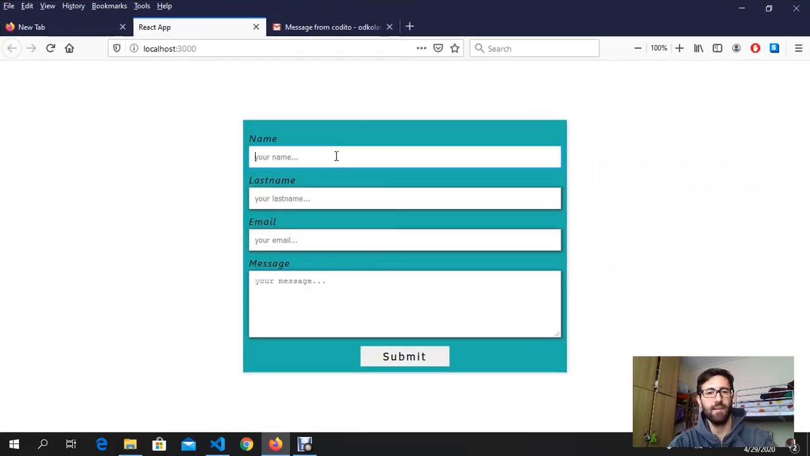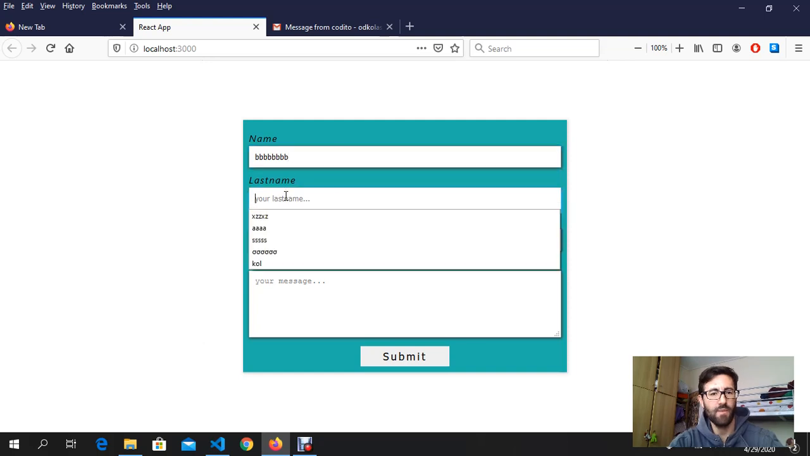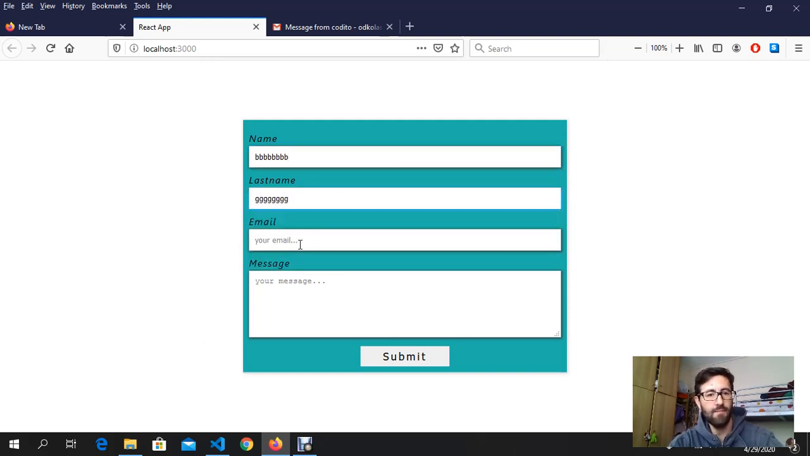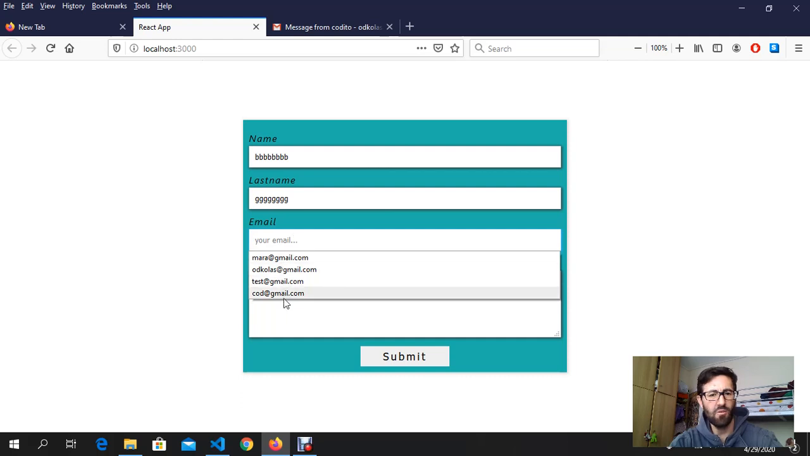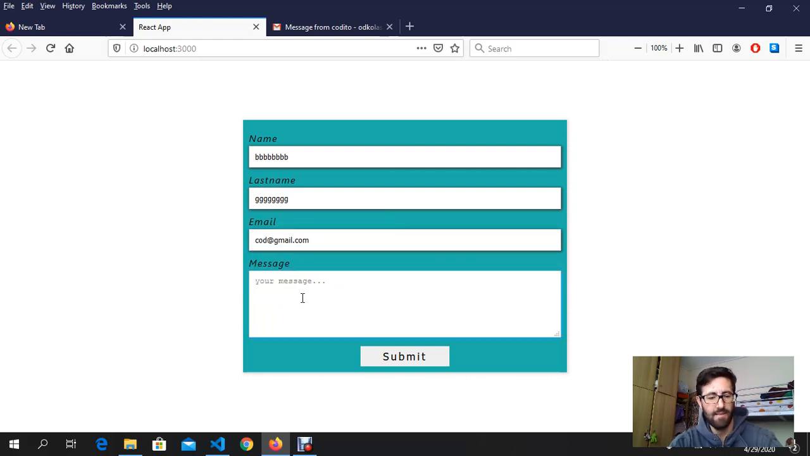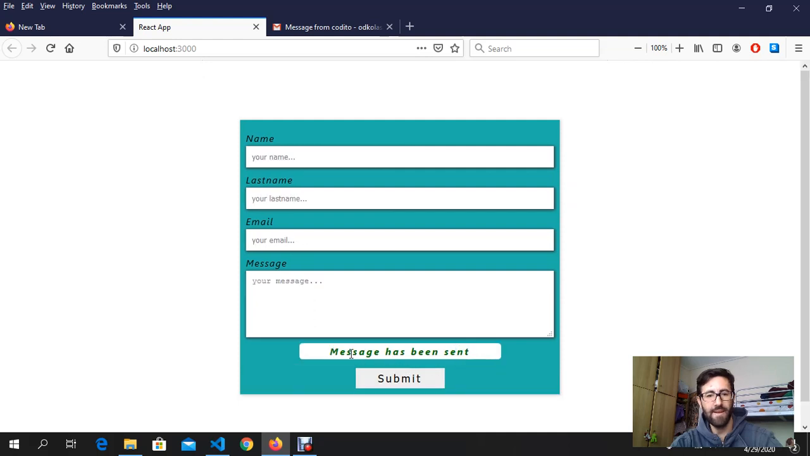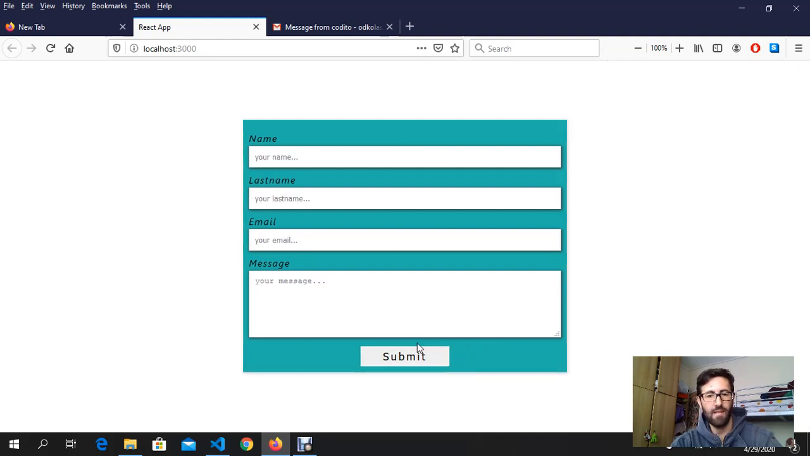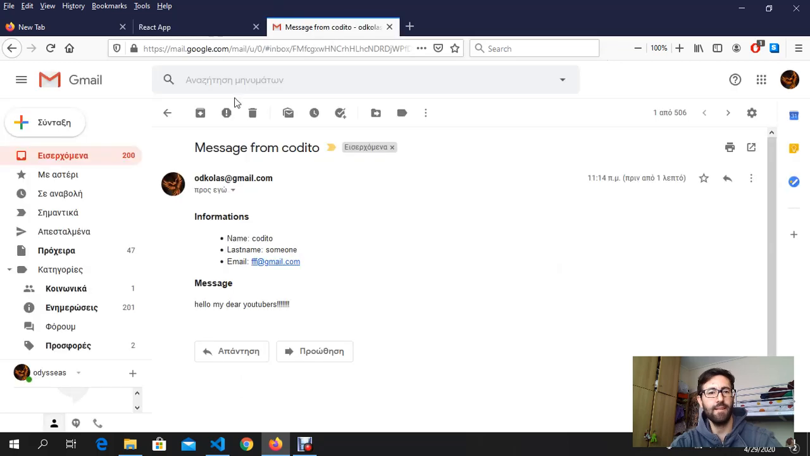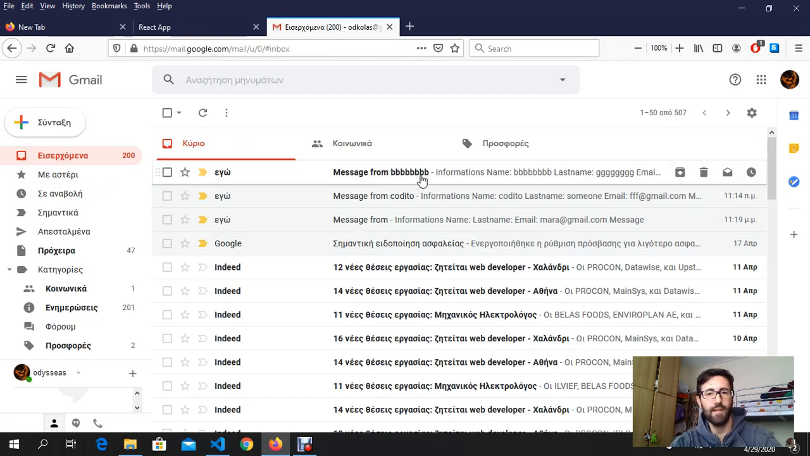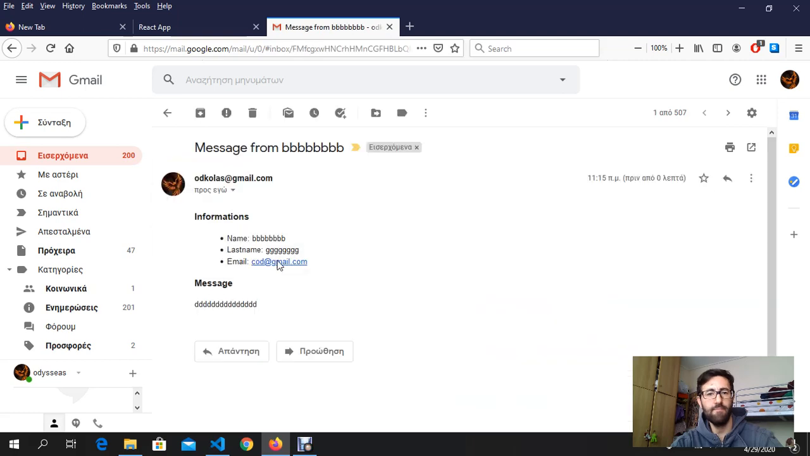Let's send another mail. Let's say b. Let's say g. Email, let's say, for example, code. Let's say d. Submit. Now a tab is going to appear here. Message has been sent, and after 30 seconds it's gonna disappear. Let's see now what happened. We're just waiting now. Message from b. Let's see the message. d. Cool. Let's go and get started, guys.